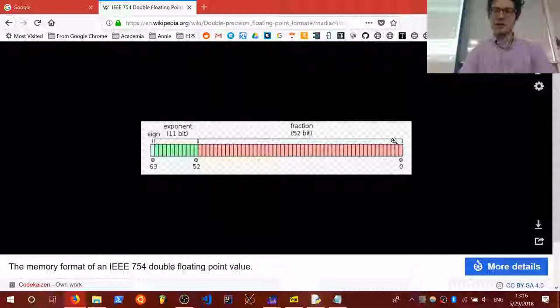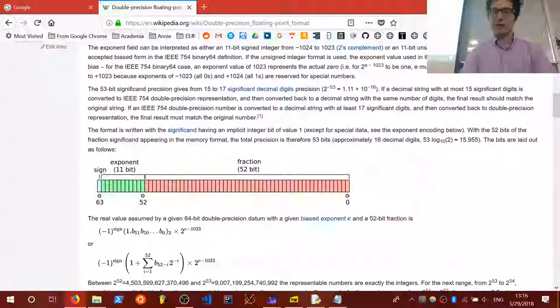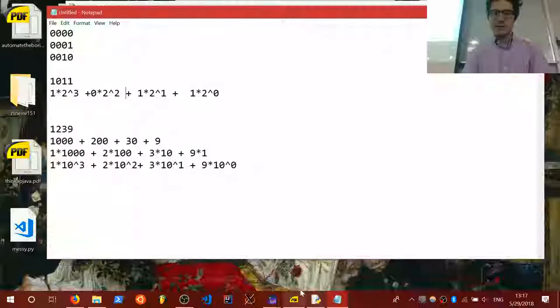Then you have an exponent, which can be positive or negative, which you plug into this equation over here, and that tells you what power it's raised to. And then it's got the fraction, but notice that the fraction has 52 bits. Now, this means that unlike the integers in Python, there's only so much space to store stuff. And because it's being stored with ones and zeros, some funny things sometimes happen with floating points in a programming language.